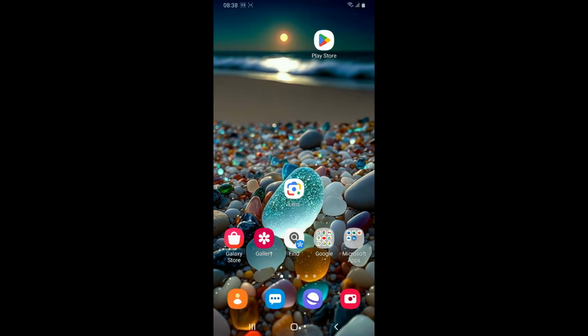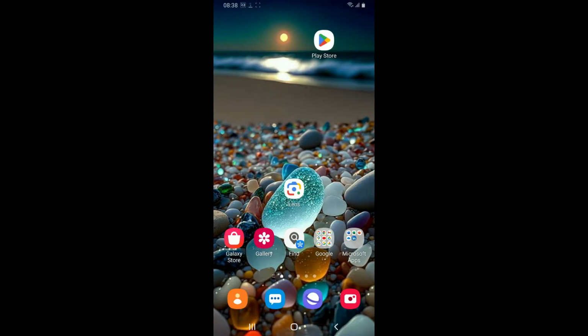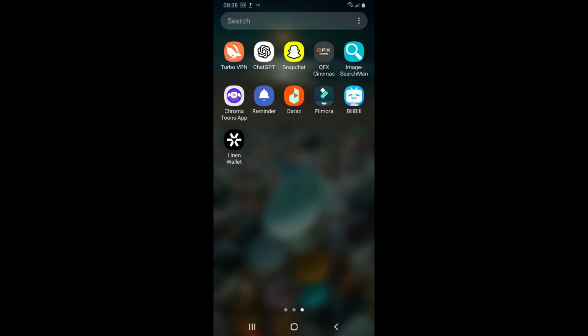In this video, I'm gonna show you how to join clips in Filmora application. To join clips in the Filmora application on your Android device, follow these few steps. First of all, open the Filmora application from your mobile device.